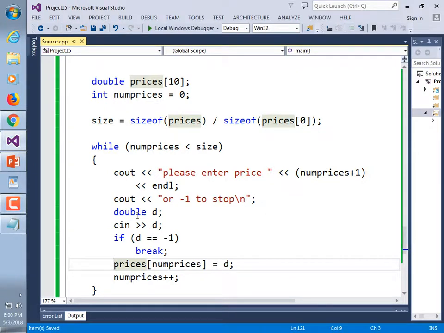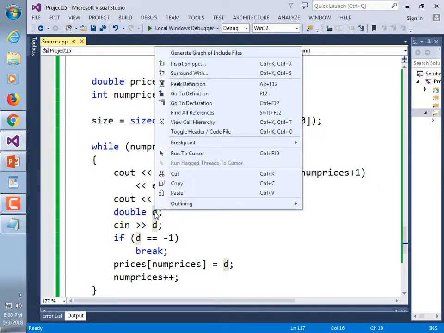Okay, what could we do to clean up this code? I don't want to declare this variable inside the while loop, so I'm going to wind up cutting that double D and pasting it above the while loop. And I really wish I had a better name. I wonder if I can change that. Can I just highlight this like you can in Java, right-click, and no, I'm not seeing that.